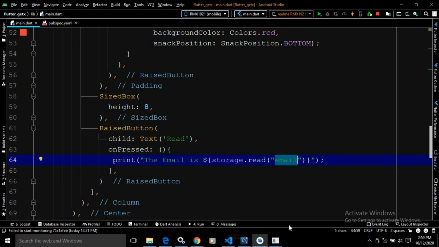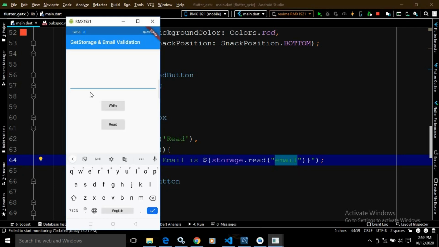Okay, let me show you. Let me go here. Let me provide email like this, A. After that if I click on the write button, then you can see it is showing incorrect email, provide email, invalid format, because it is checking the format of the email. Now here I am providing the email as admin@gmail.com. Once I click on the write button, it is not complaining about the format of the email, and since the email format is valid, it will be stored in the get storage.